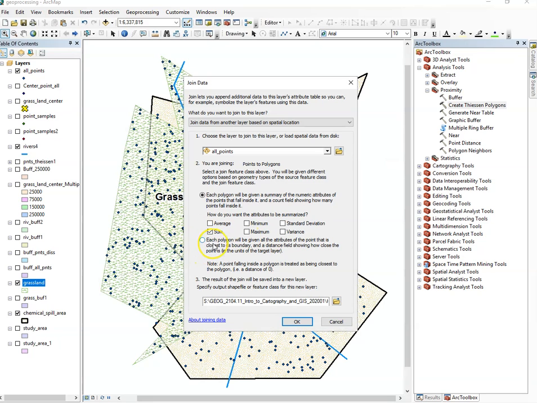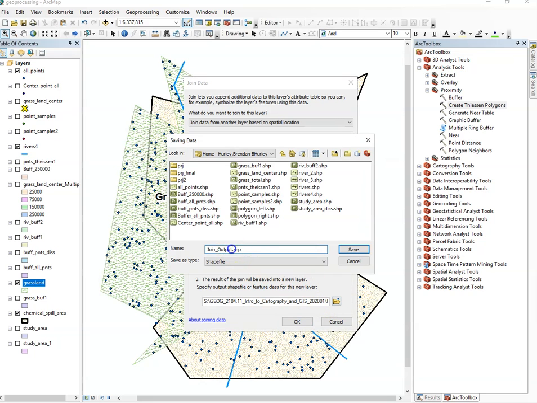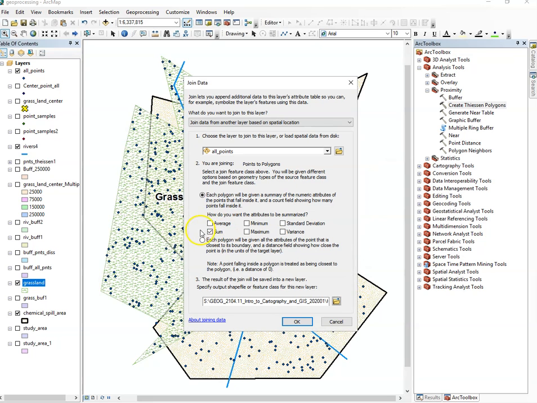The other option is each polygon will be given the attributes of the point that is closest to its boundary. Normally you don't see this one too often. And one of the major advantages to the spatial join, in my opinion, is it creates a new file. So if you happen to make a mistake, which isn't uncommon with joining data, you can just toss out this new file and make a new one after the fact. So we'll call this spatial join 1. And again, we're looking for the sum. So we go ahead and hit OK.